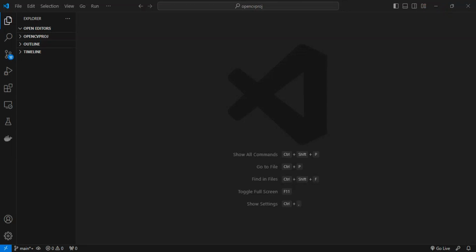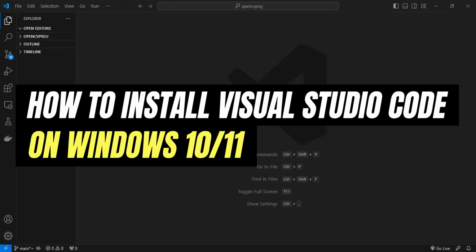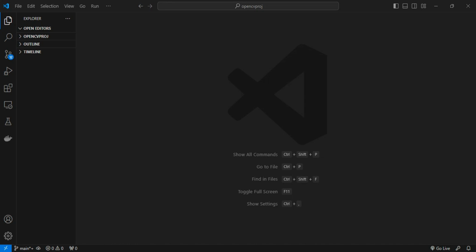In today's video, we'll learn how to install Visual Studio Code on Windows 10 or 11. Installing Visual Studio Code on Windows 10 or 11 is a straightforward process. And for you to begin, as you can see, we're currently on Visual Studio Code already on my PC in here.